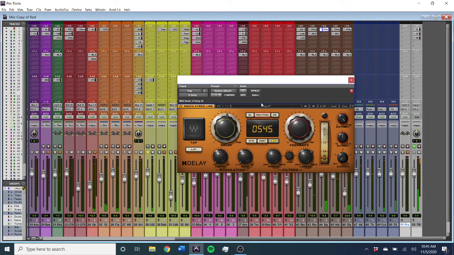So you see how it just kind of grooves better with itself because it's rhythmically in time. Now, if I wanted to make that slower, like if I wanted it to be a half note, all I have to do is double it. So if I make this 1090, that'll be a half note.